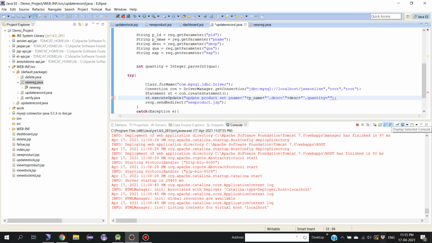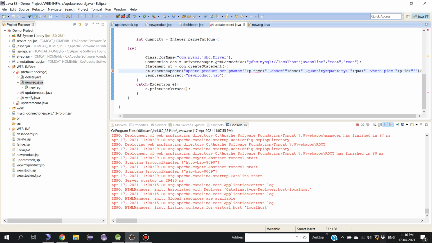Here I'll go with quantity plus of QA. So this is how we can update, and finally we need to put the where condition, where PID, okay, this is how we can update the record. PID, sorry, this is P underscore ID. Okay, this is how we need to write the query.